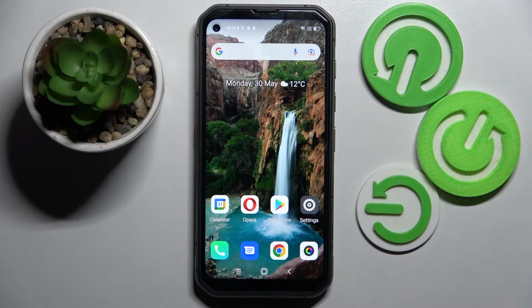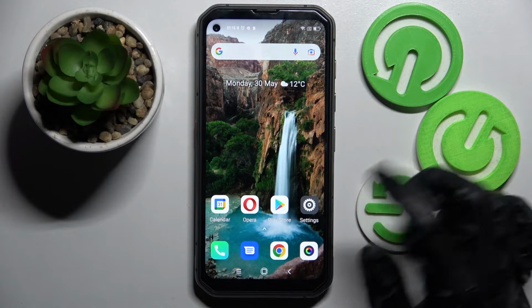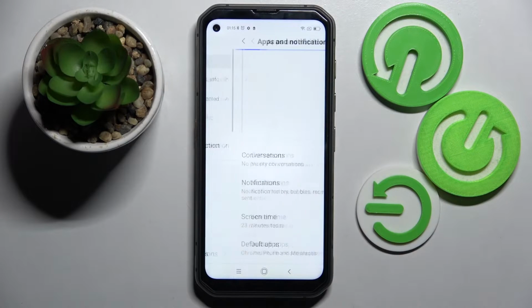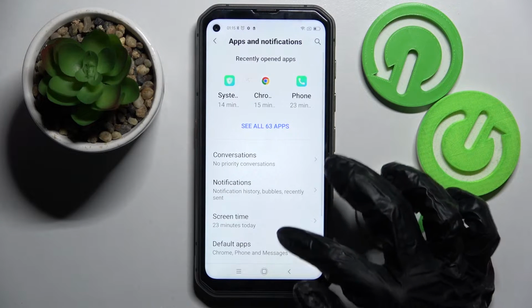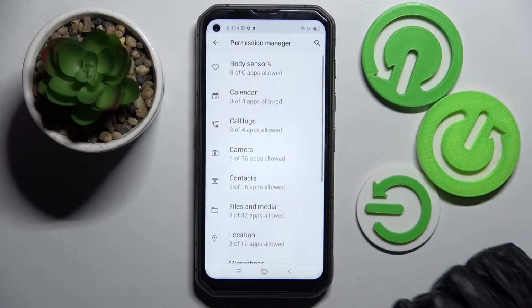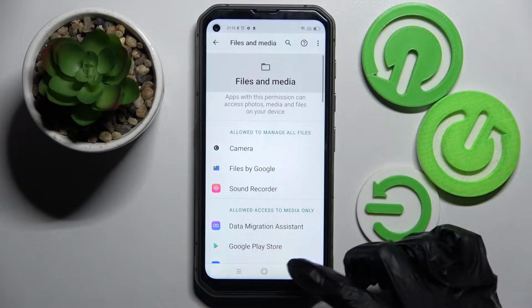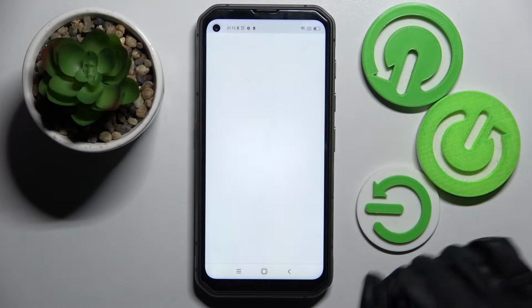Hi! In front of me is BLACKVIEW BL6000 PRO 5G, and today I would like to show you how you can operate apps permissions on this device. Start by accessing settings and choosing apps and notifications. Now scroll down just a bit, click on Permission Manager and select one of your device's features. I will go with location.